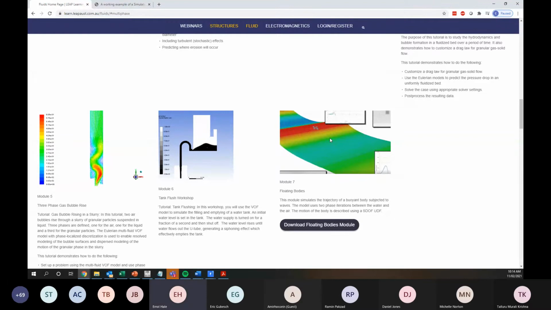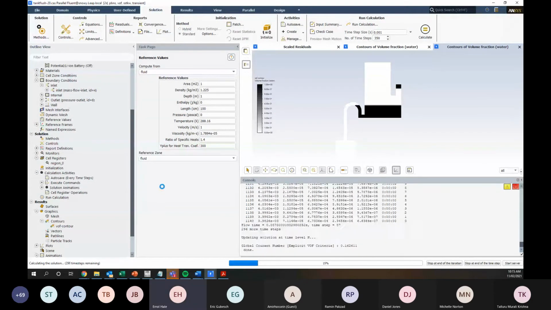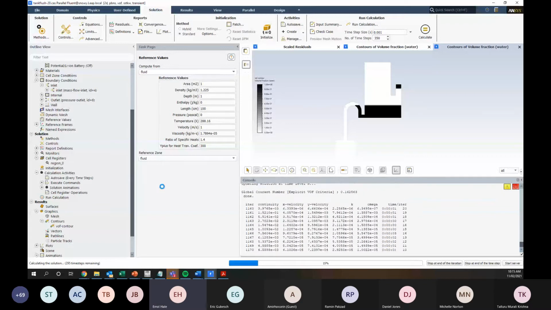More about mass flow inlet. What exactly would you like to know, Ashi? Turbulence models for multi-phase flows. That's a difficult question to answer. Once again, it's case specific.